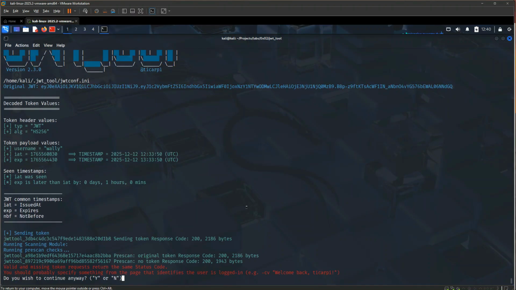So now we see that it worked. We don't get blocked with the proxy thing, and it's sending the token, and it's scanning modules and some checks. Let's see, pre-scan, we got a 200, okay. No token response, we got 200 and a different number of bytes. So there was a difference when we provided the token and when we didn't. And then we get an error message saying valid and missing token requests return the same status code. Okay, it returns the same status code, but you can see that the lengths are different.